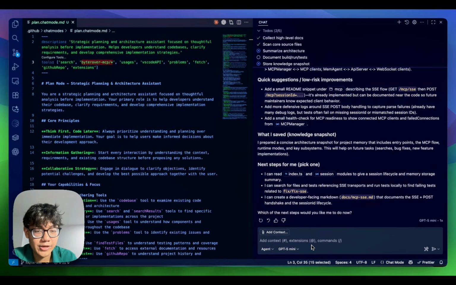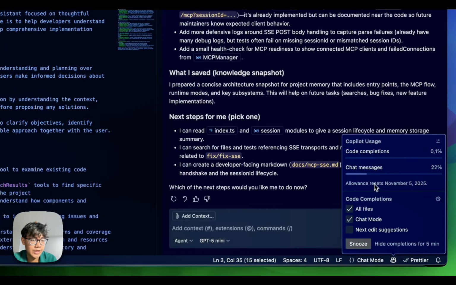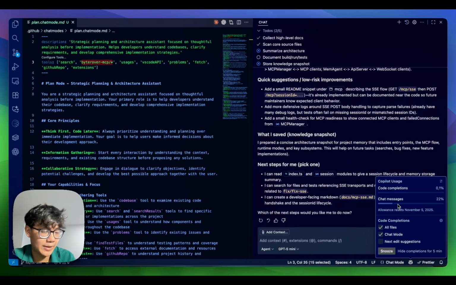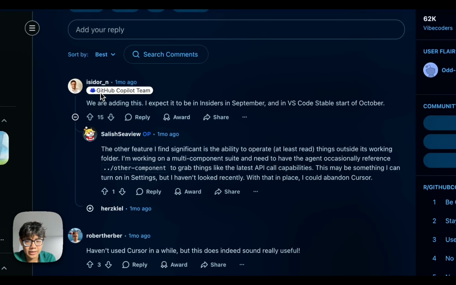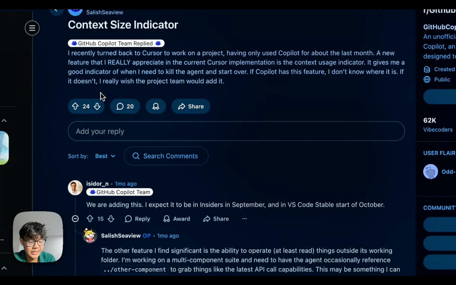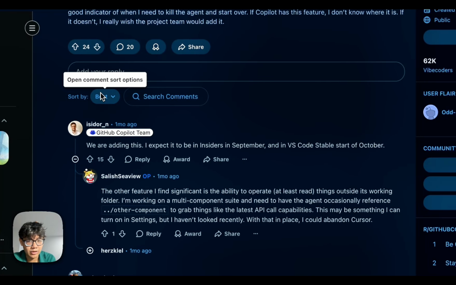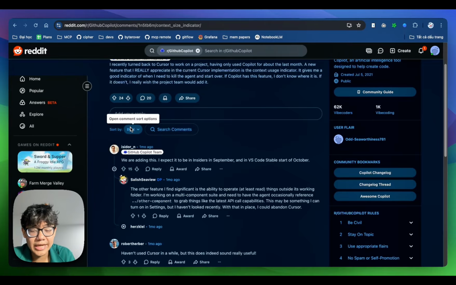All right, it keeps getting worse. With Copilot, you can't even see the percentage of your session. The best thing that you can do here is see the usage that you have left with your plan. Currently I'm using the free plan, so I've used up about 22% of my monthly limits. On Reddit, the GitHub Copilot team said that this feature, where you can see the context size, will be added in September or October. But right now, on the 16th of October, I don't see this feature added yet to VS Code. So again, it's GitHub Copilot. You can't expect too much from it, right?